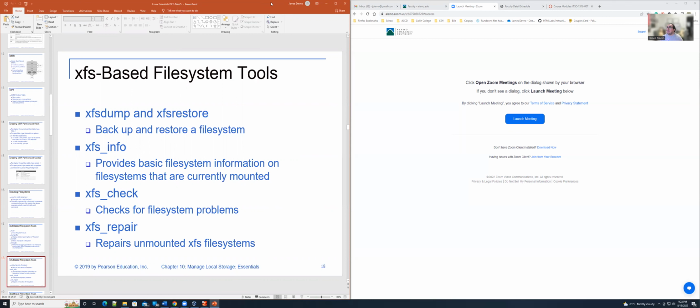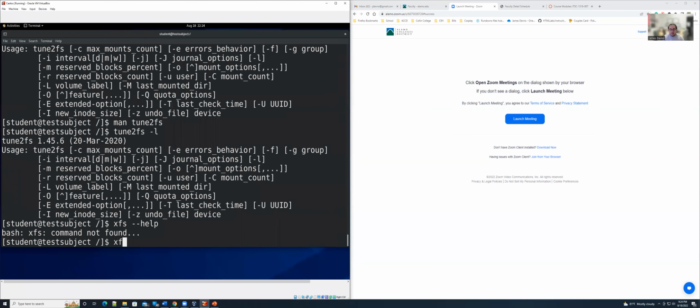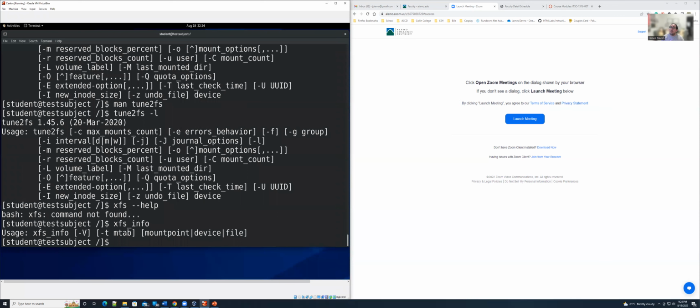So let's go ahead and look at that one real quick. So we have xfsdump / xfsrestore. We also have xfs_info, xfs_check, and xfs_repair. And these are going to be in the slides, and the slides can be found in your resource section. But let's go look at that. xfs_info.